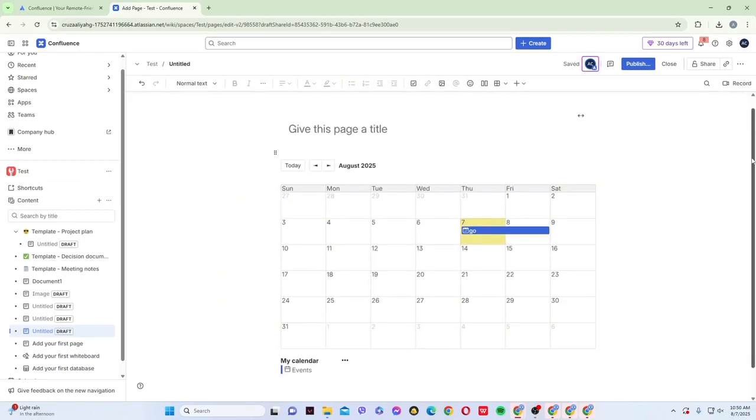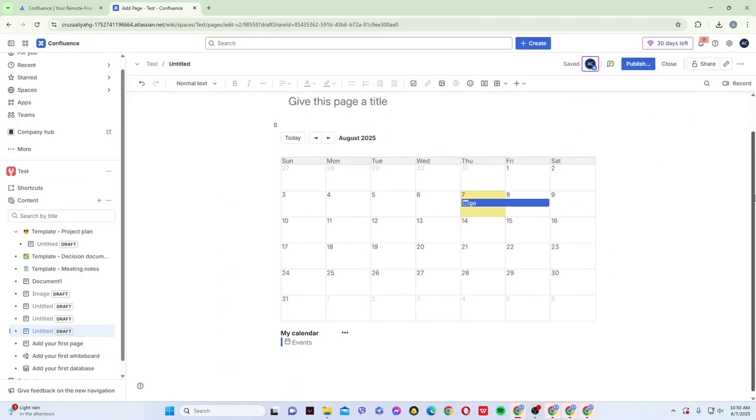And there you have it. You now have your calendar on your page, which also shows your events. And that's just basically it. That's how you make a calendar in your Confluence page.